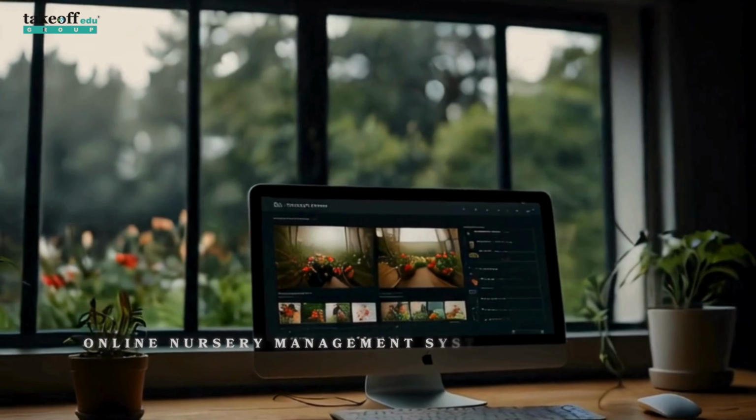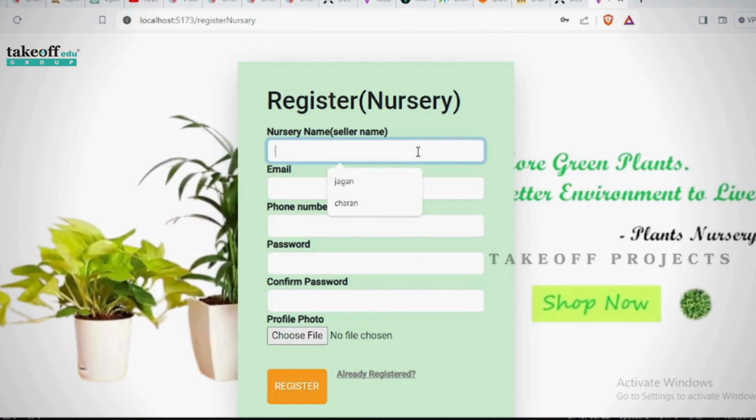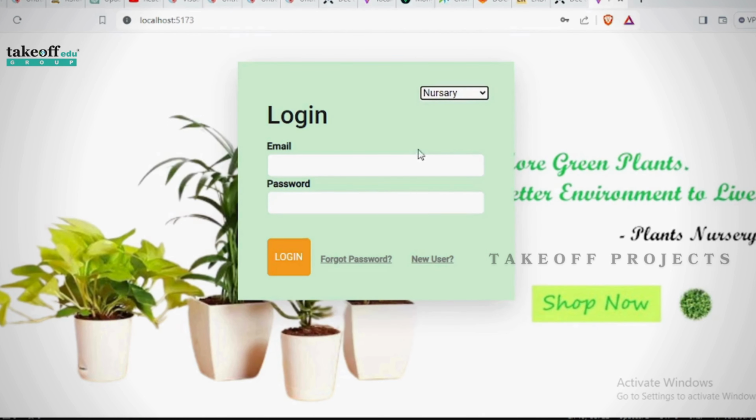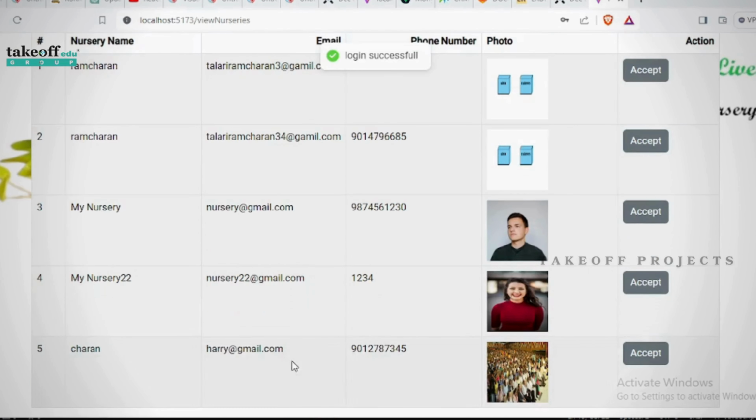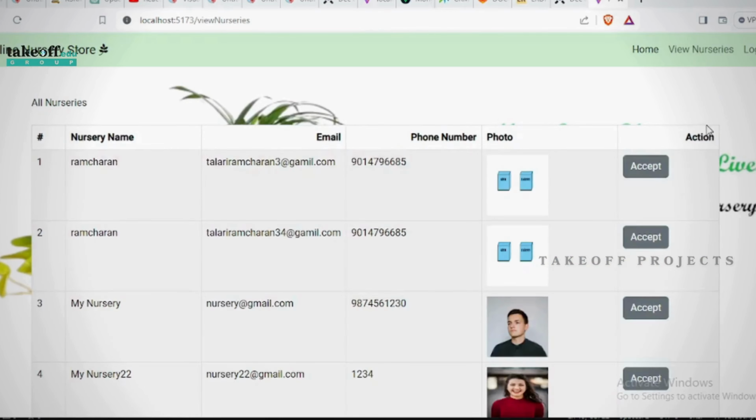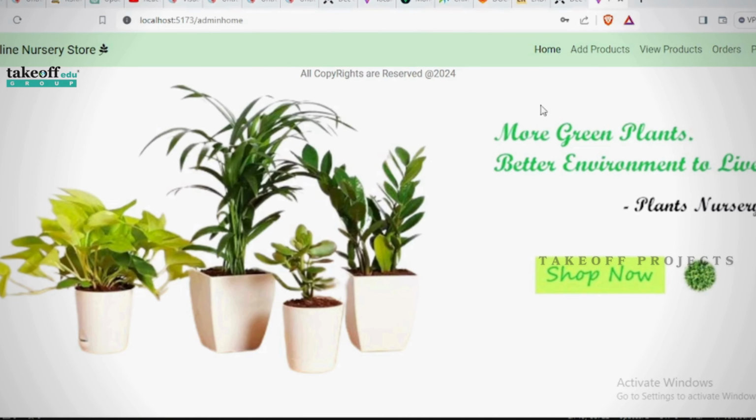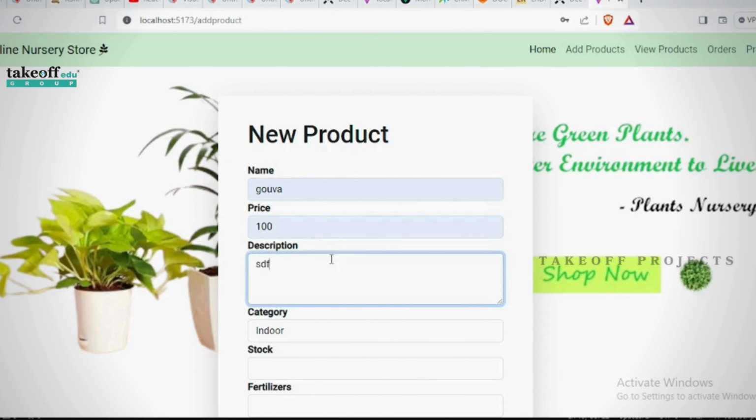Online nursery management system. This is the nursery register page for new users. This is the login page for registered users. This is the admin view nursery page. This is the nursery home page. This is the nursery add plants page.